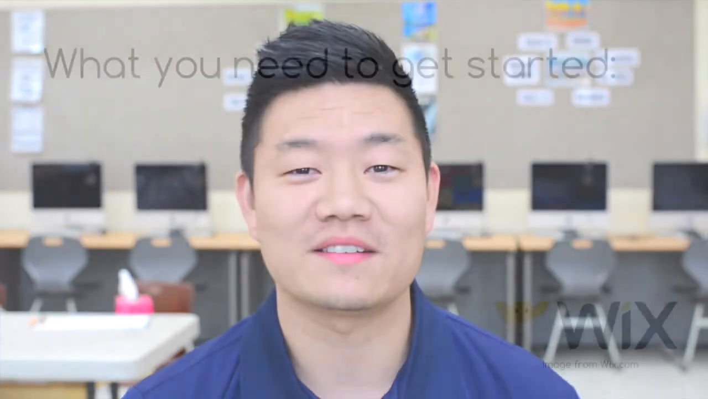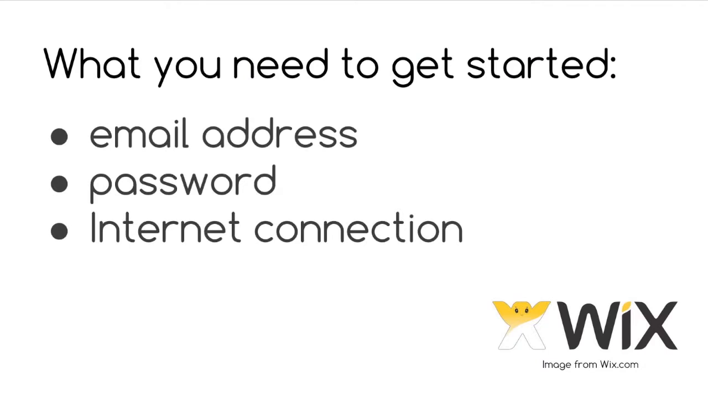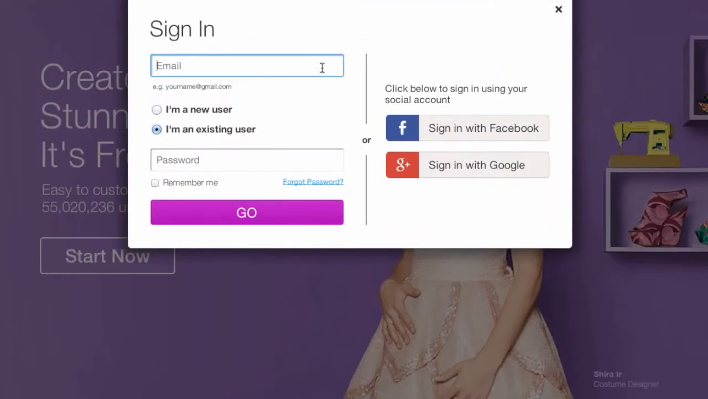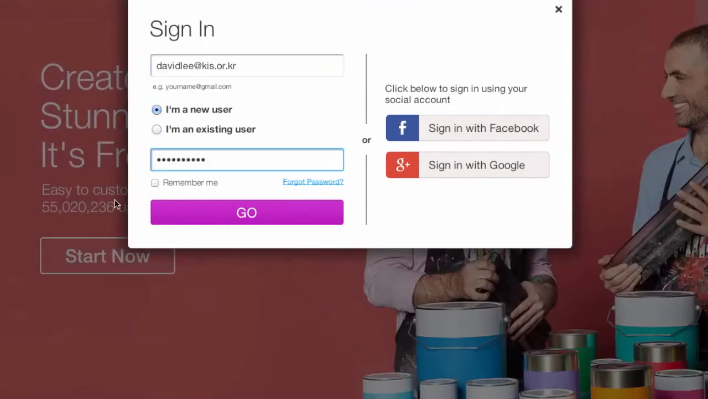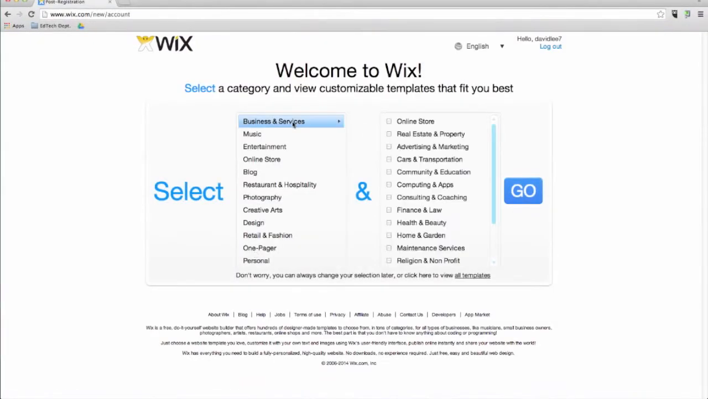Adaptable you will become. As you learn about the Wix editor, you will find out that you're able to translate your vision and your ideas into your free classroom site, which is beneficial for you and your classroom. So let's begin. All you need to get started with Wix is an email address, a password, and an internet connection. When you sign into Wix.com, you will be given the option to choose a category.